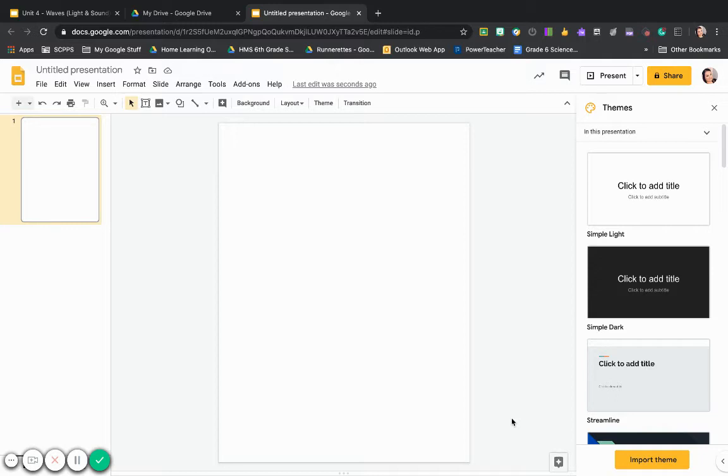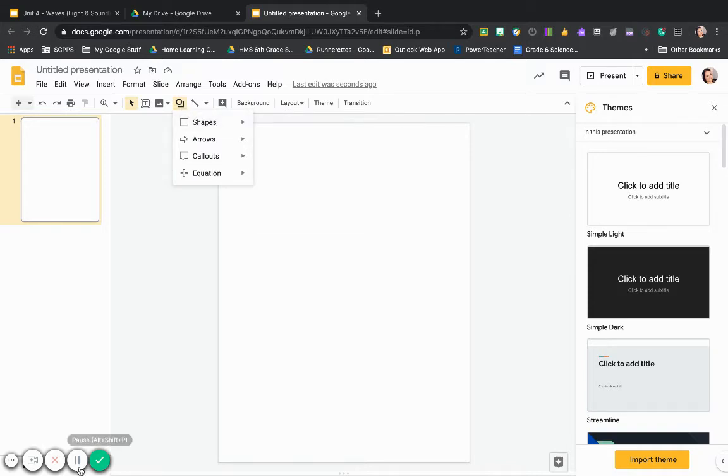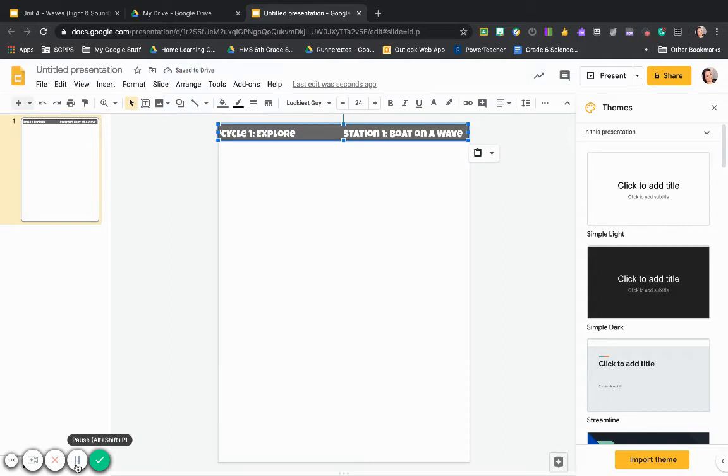So I usually like to start off by creating some sort of header title, and I use shapes for that. So you can go to shapes and go to the rectangle and create a header. Here is my header. So from here, you can then go and insert a text box. And in the text box, you can include some instructions. So you would go right here to text box.